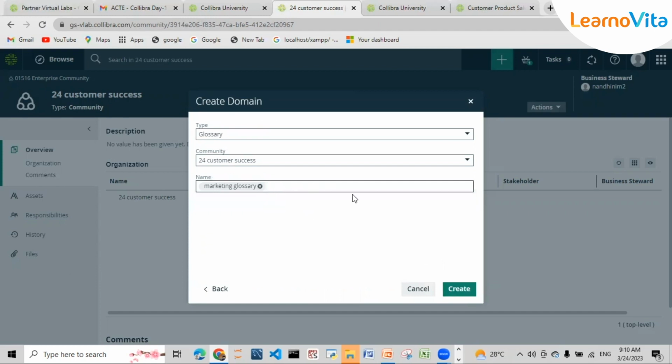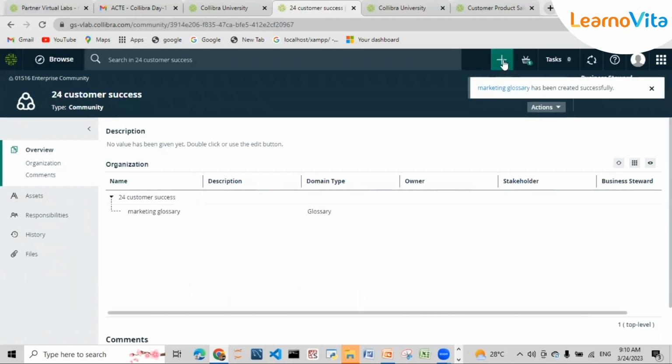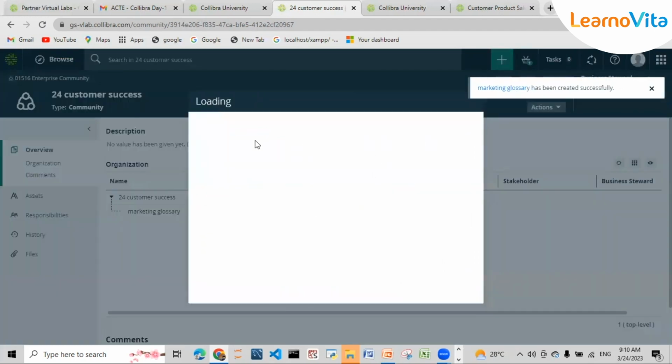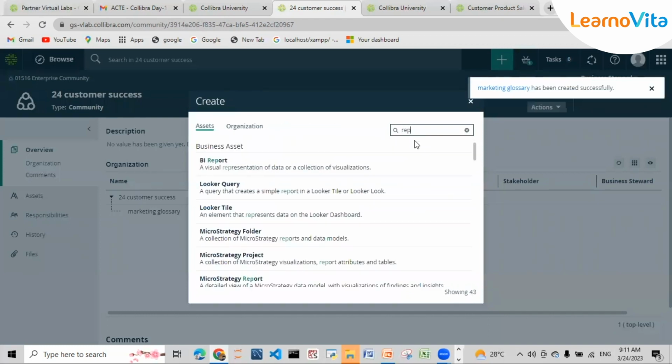If I want to create multiple domains, I can create them in one go. Yeah, so it is created. And then I'm going to create a report catalog domain. So I will be searching for report.